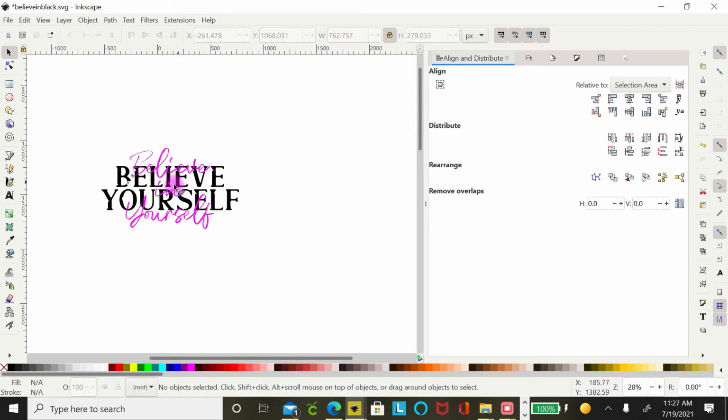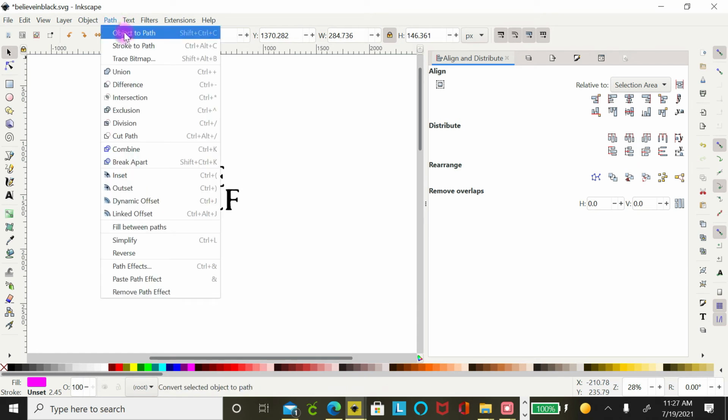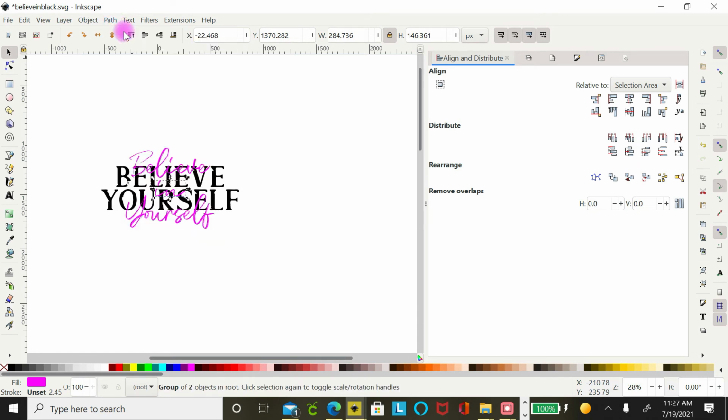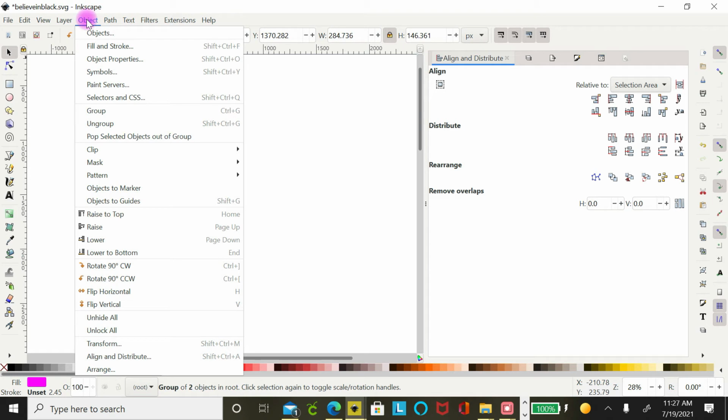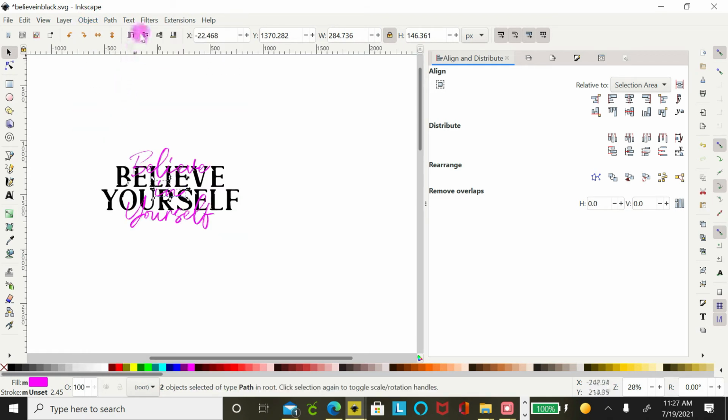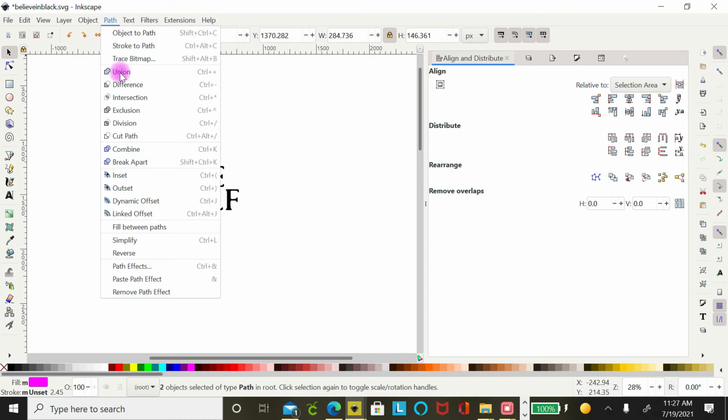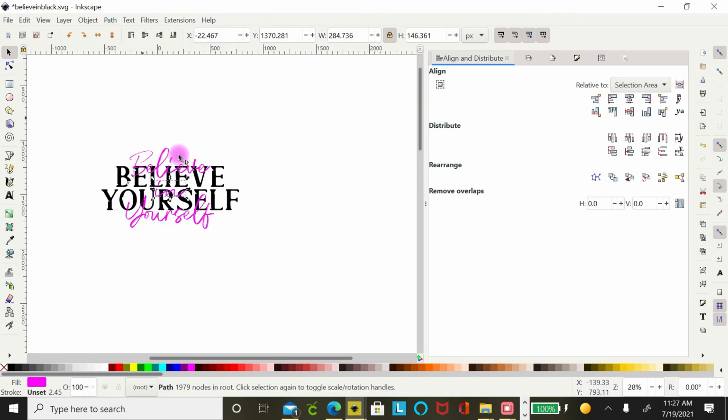Okay, so we're going to do the same thing for "in" and "yourself." You select the "in," you come up here to Path, and you click Object to Path. You come over here to Object and Ungroup. You go Path, Union. Okay?